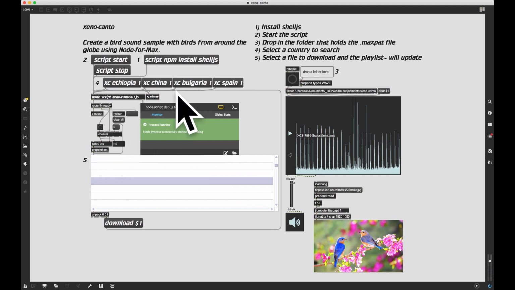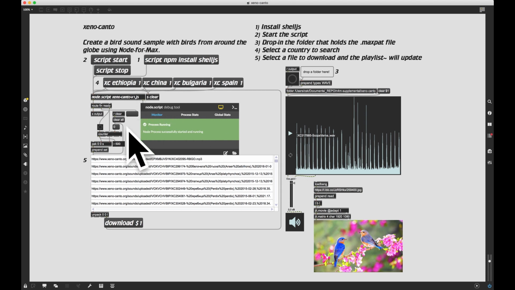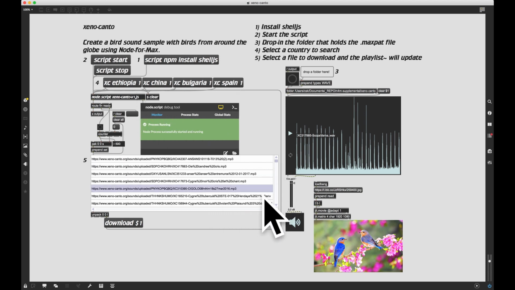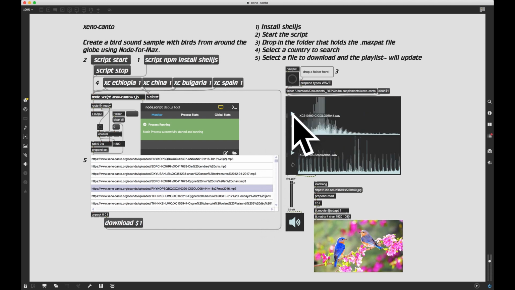Well, I can do that again. I'm just going to clear it for safety, and we'll do, oh whoops, I just did Bulgaria, what am I doing? Let me clear it, do Spain. And we'll just click one of these top ones. And there we go.